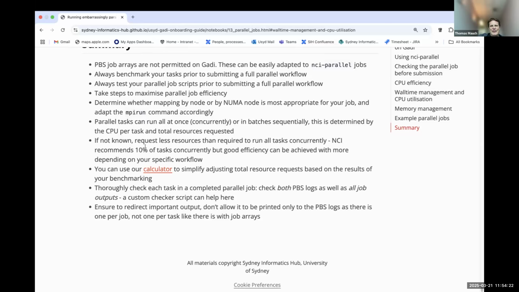Yeah, what else do we have here? If you don't know how much you're going to need, always request less resources than you need to run all tasks concurrently. NCI recommends 10%, but you may even want to use slightly more or slightly less. It's what you always have to test out. And we have provided a calculator to adjust resource requests based upon benchmarking. There's a link there, or earlier on in this page.